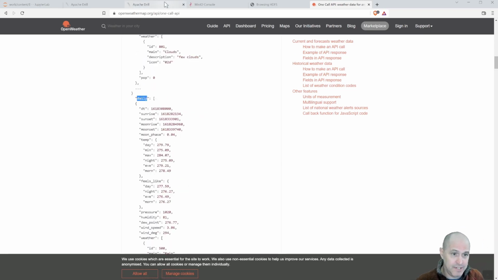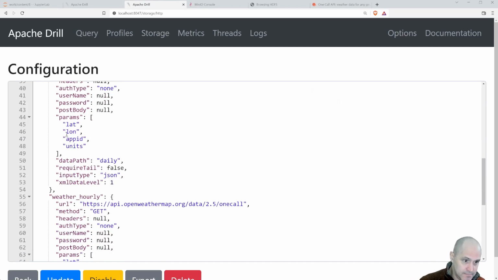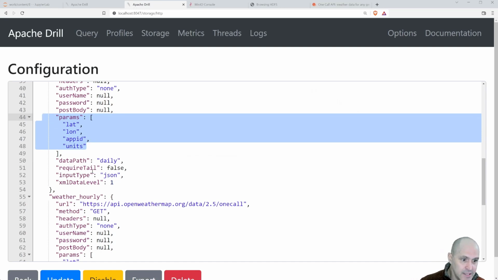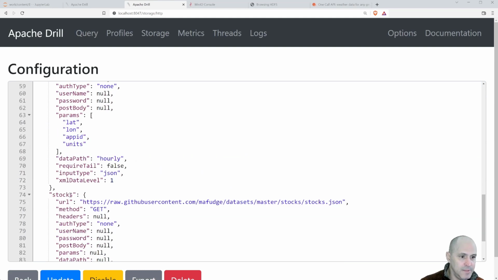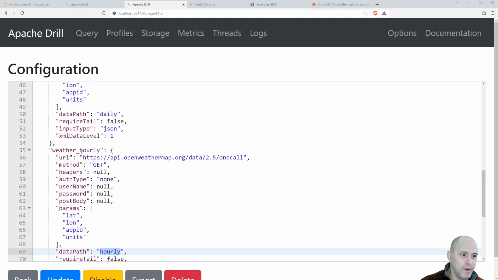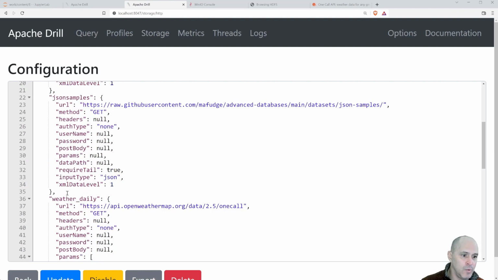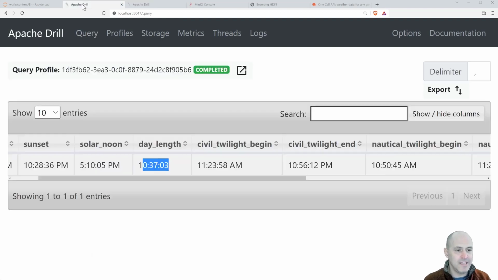So what I did in my drill config was I said lat, long, app ID, units. These are all parameters I can give it. And then this will get me the daily key, and this one gets me the hourly key. So I have one way to query weather hourly and another way to query weather daily. So let's get today's Syracuse weather as a final example here.